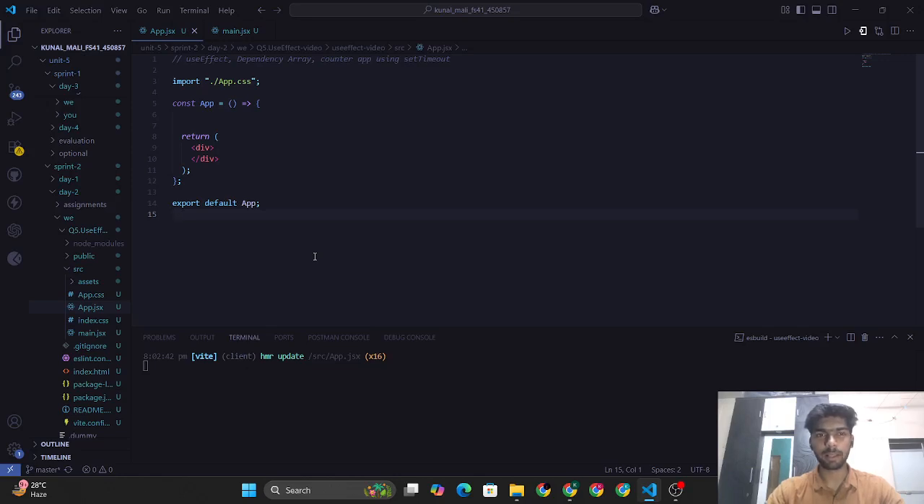Hello, I'm Kunal, and today we are learning about how useEffect works, what the dependency array in useEffect is, and what happens if we don't pass the dependency array in useEffect. We are learning all these things using one simple example of a counter app, which I'm going to create using setTimeout. So let's start the video and get to know how all these things work.